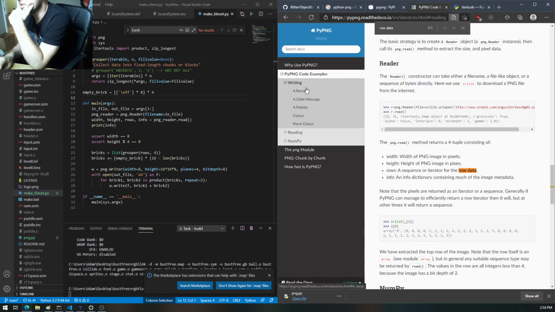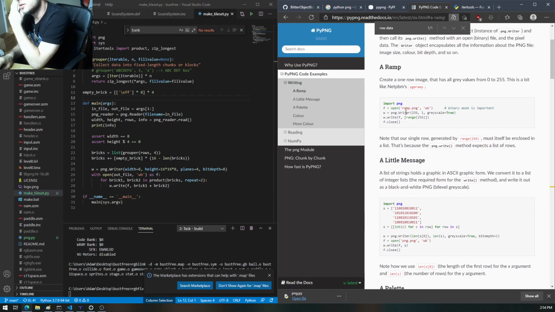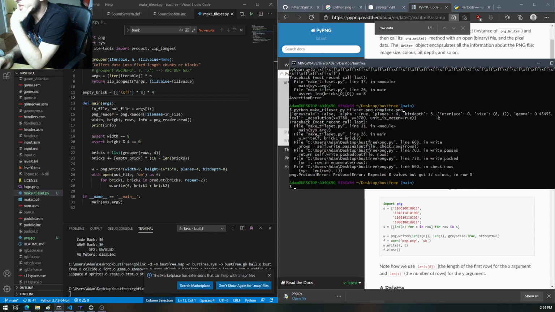Maybe there's more detail here. Bit depth 8. Size 8 by 12. Correct. Grayscale false. Planes 4.